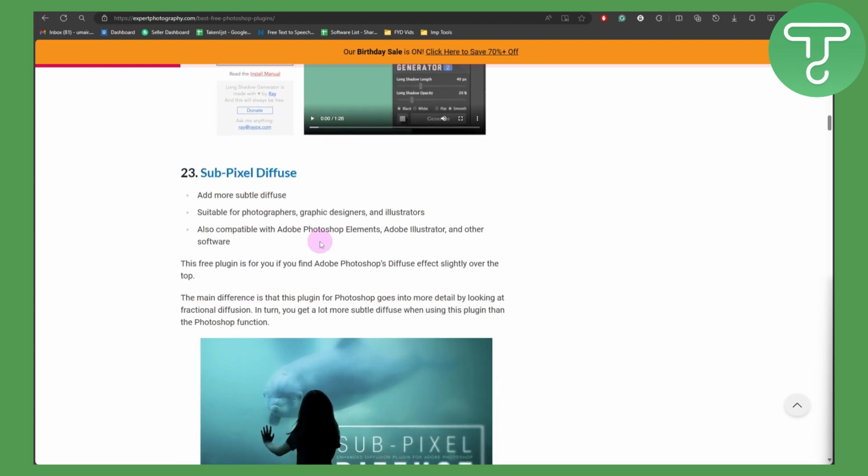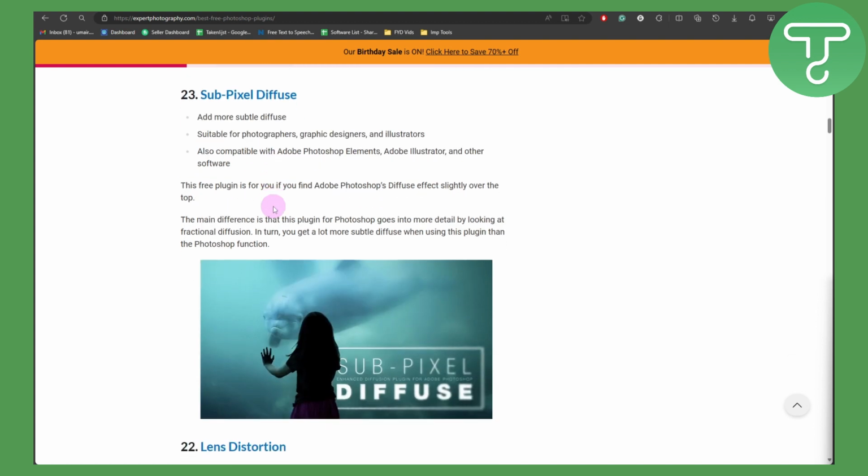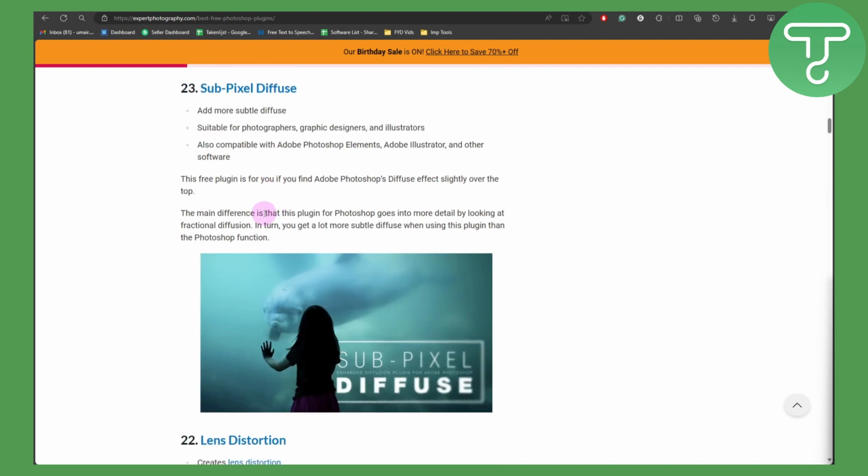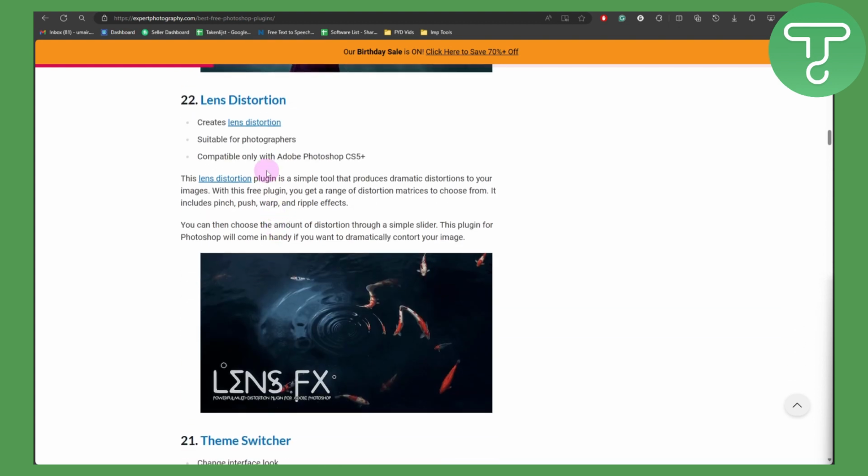The first one is going to be subpixel diffuse. You can add more suitable diffuse from this, suitable for photographers, graphic designers, and illustrators. This free plugin is for you if you find Photoshop's diffuse effect slightly over the top. The main difference is this plugin goes into more detail by looking at fractional diffusion. In turn, you get a lot more subtle diffuse when using this plugin than the Photoshop function.